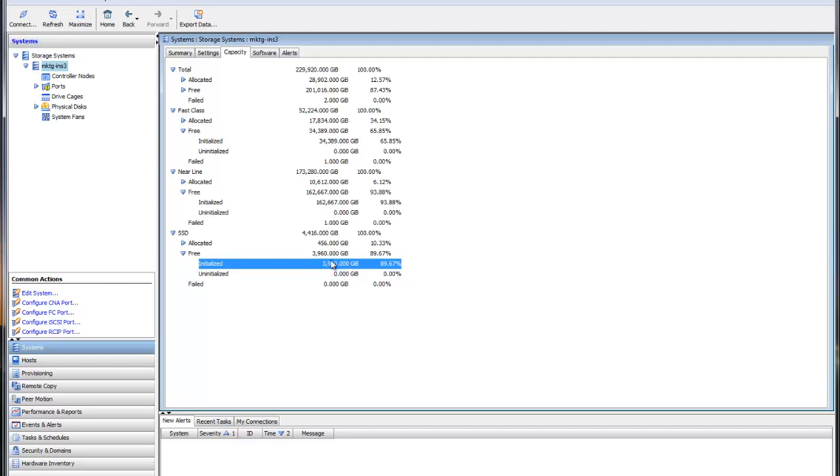If I just added capacity to the frame, then it would have to initialize, and you would see a number under uninitialized as it creates the logical segments, or as HP refers to them, chunklets. These would be created, and once they're formed, they would be put into the initialized space, and you can use those for provisioning. So this is where you go to actually see the breakdown of how much real capacity you have in the system.